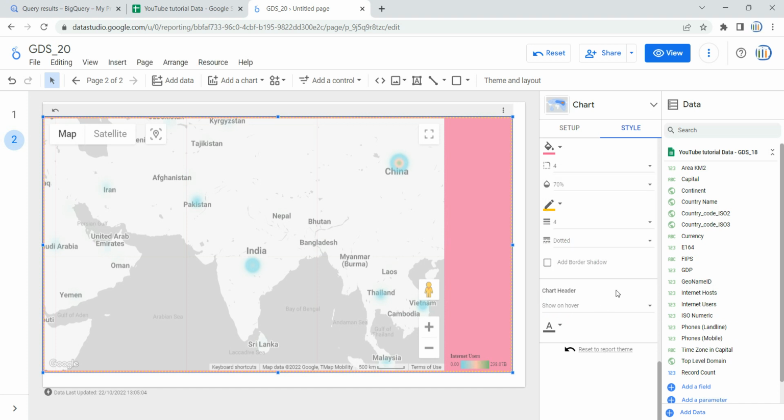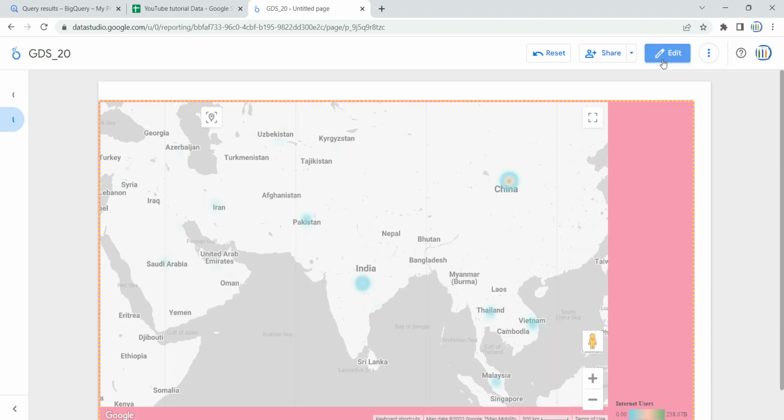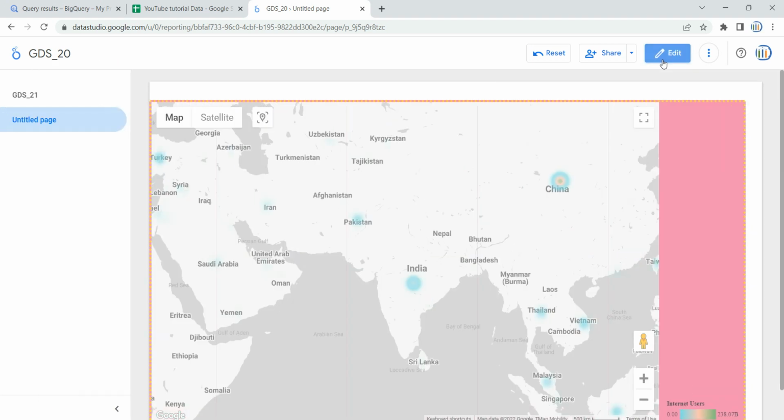Now the last option that we have over here is the chart header. If you want to show your chart header on your dashboard, you can always select this always show, or if you do not want to show the chart header, you can select this do not show button and your chart header will not appear. So we have already created this beautiful heat map on our Data Studio from scratch.